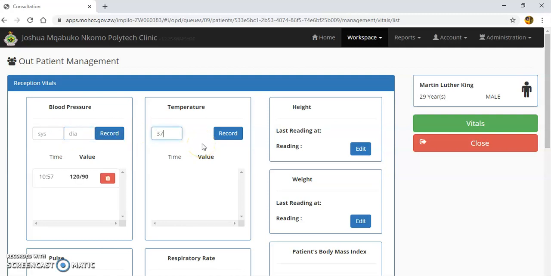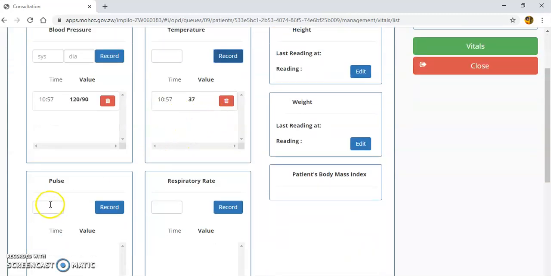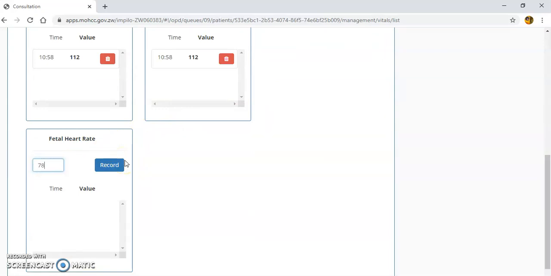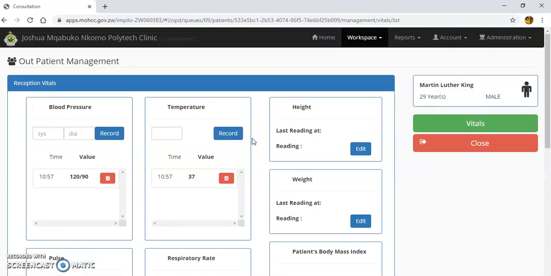Record temperature. Record pulse, record respiratory rate, record, some of my values are not correct, fetal heart rate, record. Height. If you realize height and weight are different from these other ones that we recorded, this is because you can record temperature, blood pressure, and pulse more than once in one visit, but you cannot record a patient's height and weight every 2 hours because these would not change in less than a day.